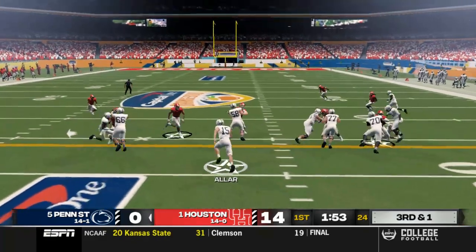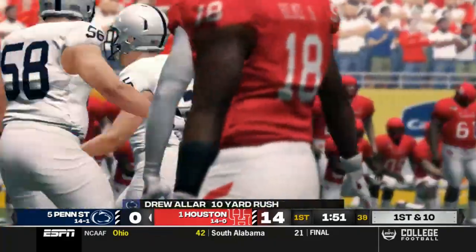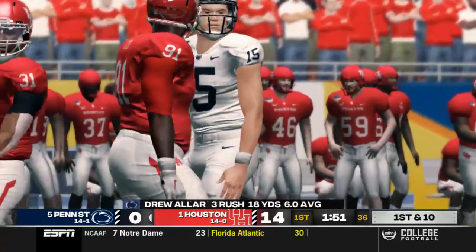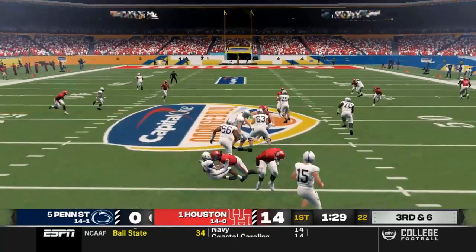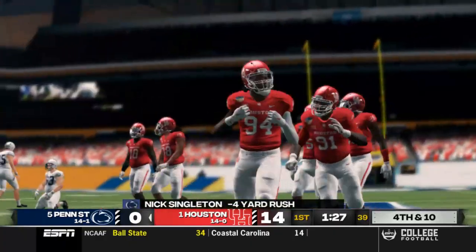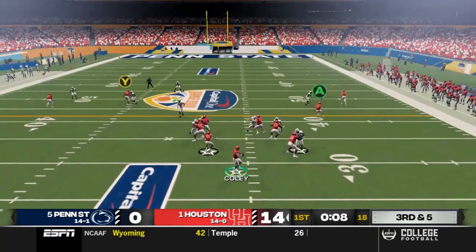On 3rd and 1, next Penn State drive, Drew Aller takes it up the middle for 10 yards and a first down out near midfield. 3rd and 6, Aller on the draw play to Singleton. He gets brought down in the backfield, nothing doing there. It's going to be 4th and 10. We get the ball back after the punt.